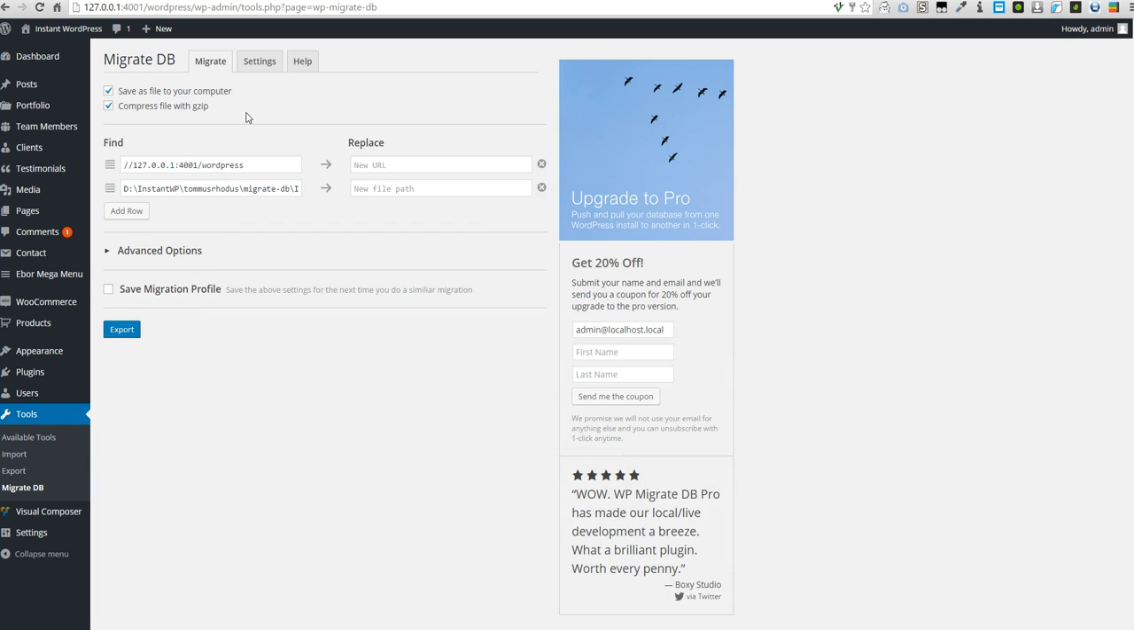Anyway, in the Migrate DB admin area, where we're exporting from our local site, you'll notice you've got a couple of boxes here, and these are where the plugin actually replaces URLs for you. So basically, if you're wondering what to put in here, the first thing will be just your site address, and the second one will be the path to the files on the site.